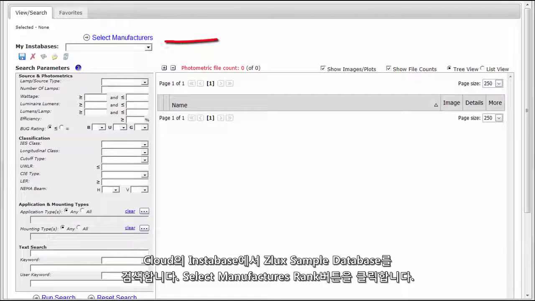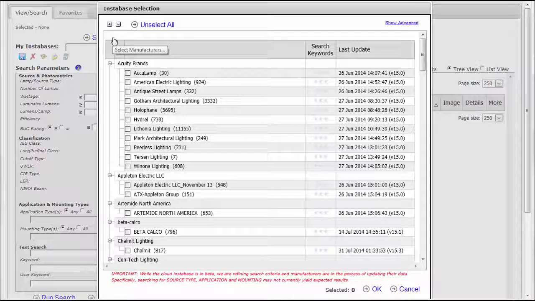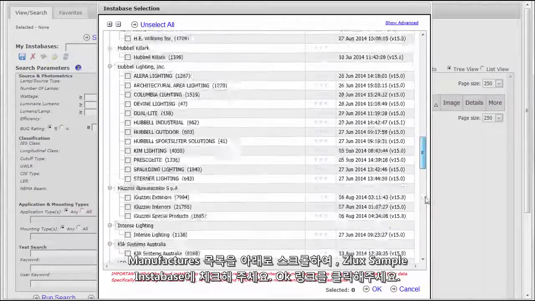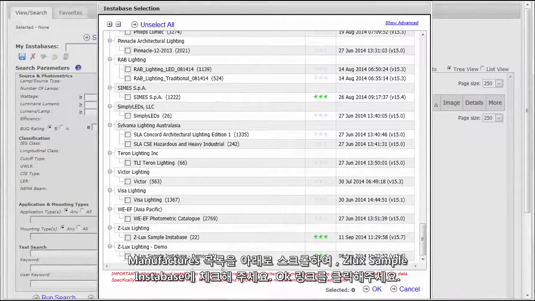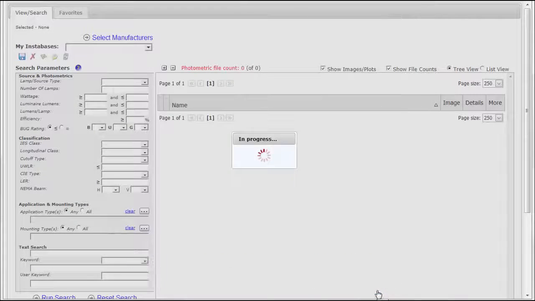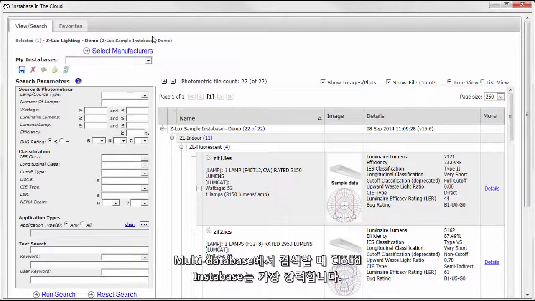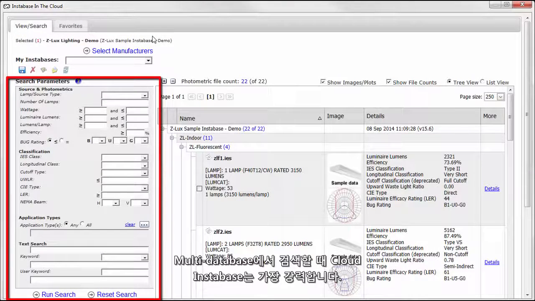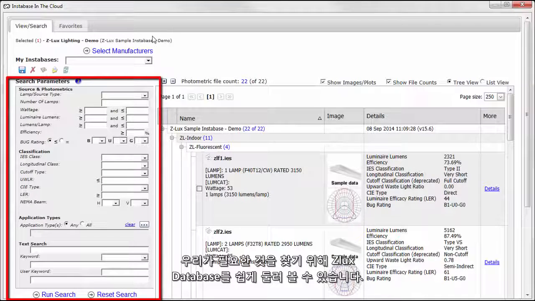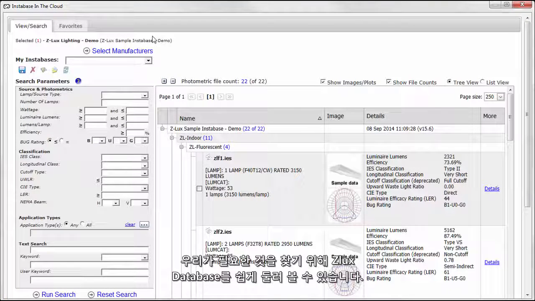To retrieve the ZLux sample database from the Instabase in the cloud, click the Select Manufacturers link. Now scroll down through the list of manufacturers to the bottom. Put a check mark in the ZLux Instabase. Click the OK link. The Cloud Instabase is most powerful when searching across multiple databases. However, we can easily just browse the small ZLux database to find what we need.